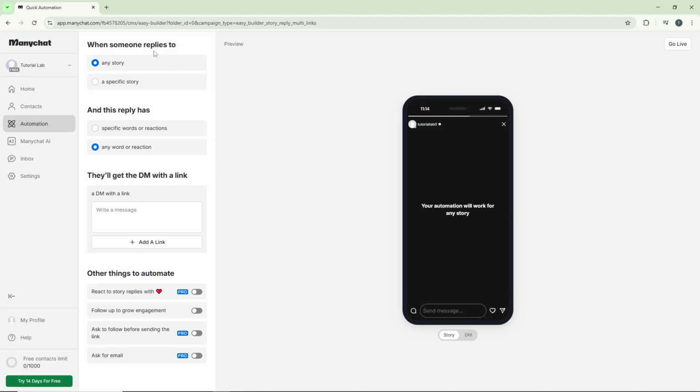The first option you'll encounter is when someone replies to, and here you can choose between any story or a specific story. For this example, let's select any story. This means the automation will trigger regardless of which story someone responds to, giving you broader coverage across all your content.